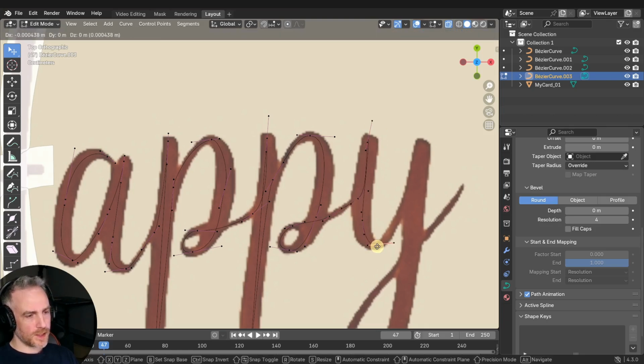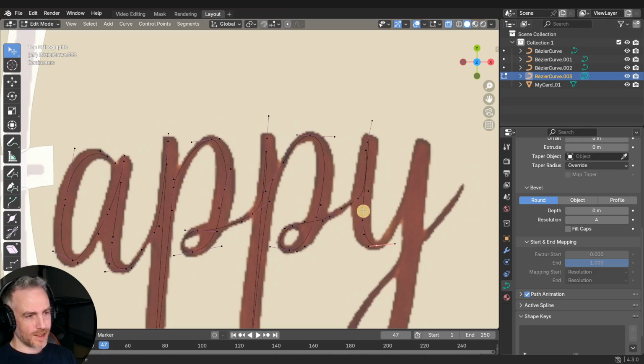I'm also putting these in places where I can see the stroke is changing thickness. So like right here, so if I have to actually change the thickness of the curve on these points, it's also another strategy to keep in mind.